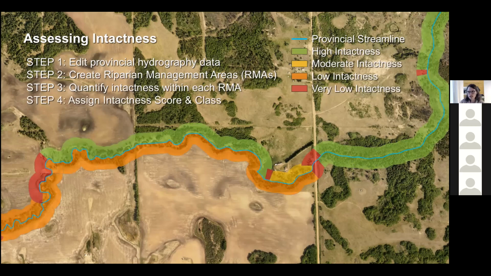And basically those intactness categories, which range from high to very low, are based on the proportion of, or the ratio of natural to disturbed land cover types. So in this example, you can see that the green or the highly intact RMAs are dominated by natural and woody land cover types. And the low and the very low intactness RMAs contain more human footprint than natural cover.